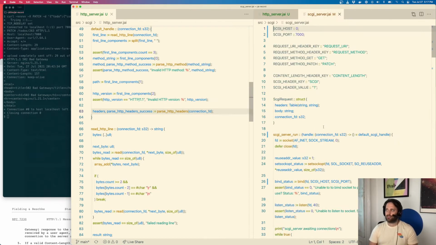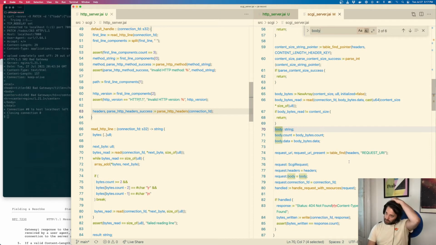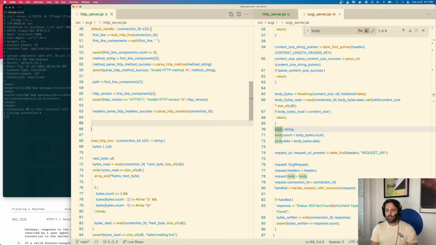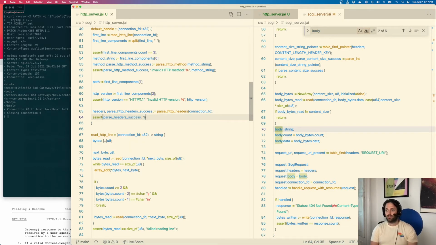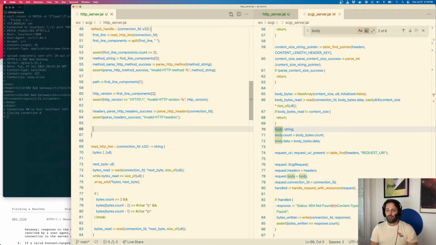How to do that in SCGI land? I just read the whole thing. You just keep on reading the right number of bytes. Cool. Okay. Got the headers. Assert parse HTTP headers success. Valid HTTP headers. Cool.